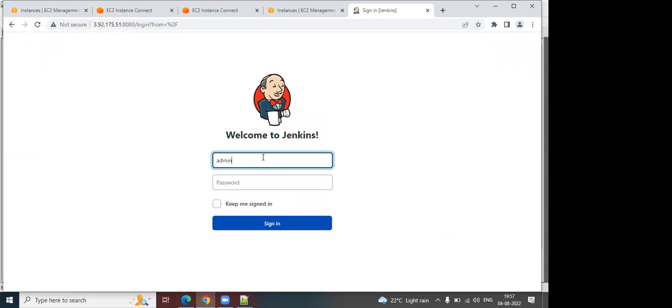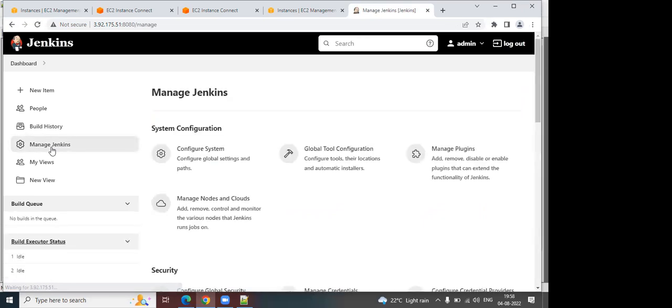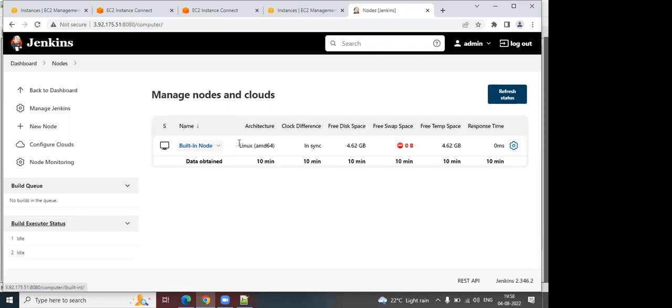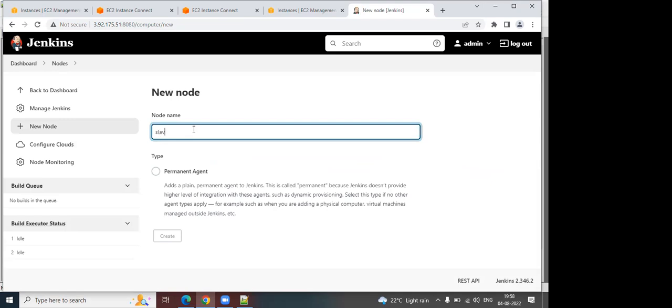So you come here and say admin, pass 1 2 3. You go to Manage Jenkins, and you go to Manage Nodes and Clouds. Here, if you see, only one node is here. You can add a new node, give a name, slave 01. It's a permanent one. Create.